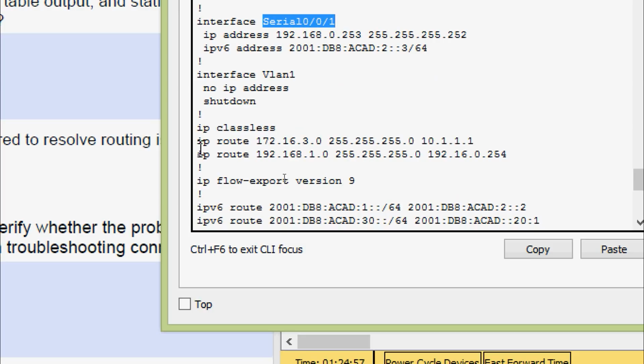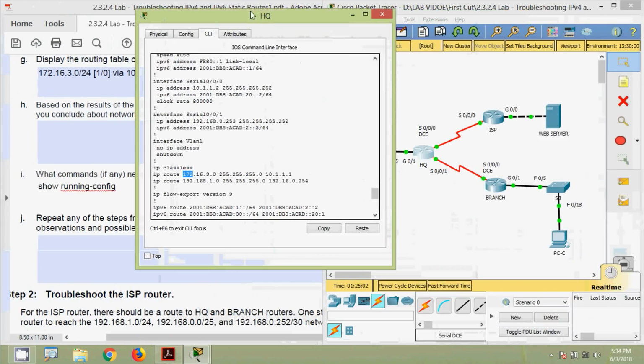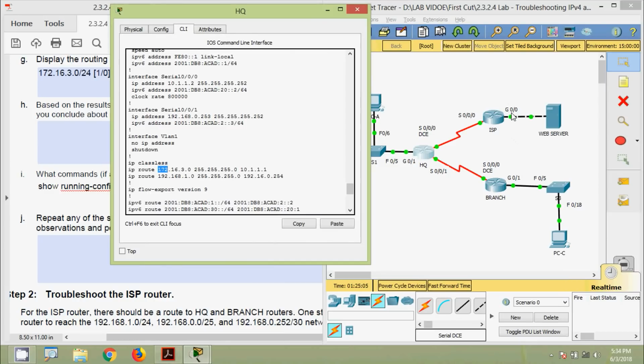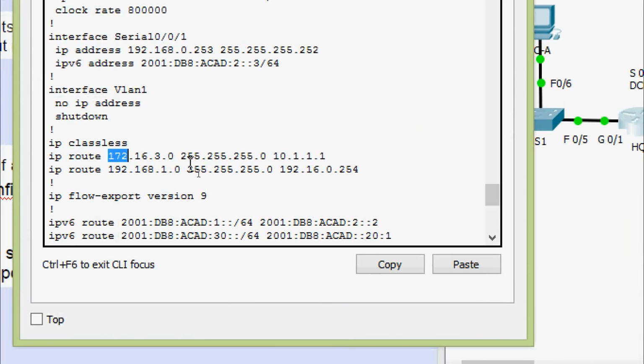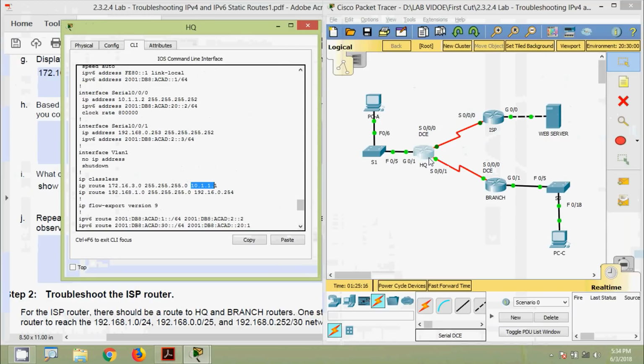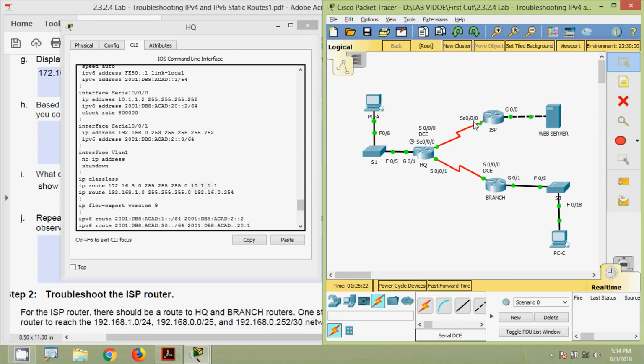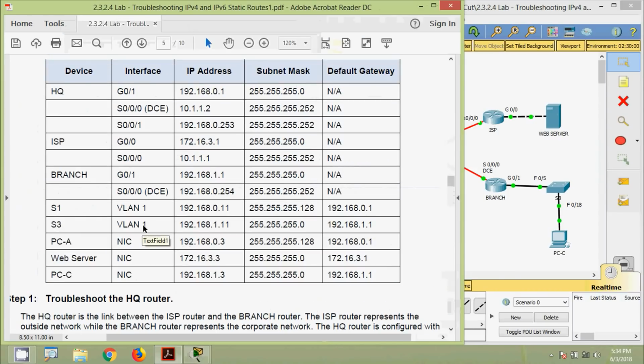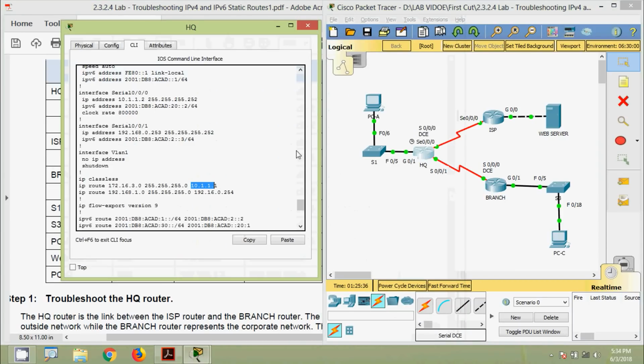Here we can see the static route, IP route 172.16.3.0 network. So that means this network which is connected to G0/0 on ISP. And here we can see the subnet mask. Also here we can see the next hop address. So for this HQ to this network, the next hop address is the IP address of the interface serial 0/0/0 on ISP. So we have to check the IP address of that interface on ISP serial 0/0/0. Here we can see 10.1.1.1. It's correct.